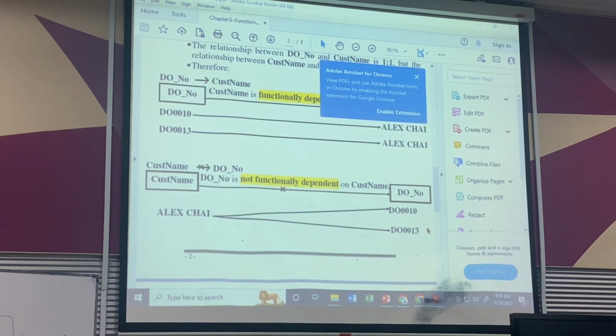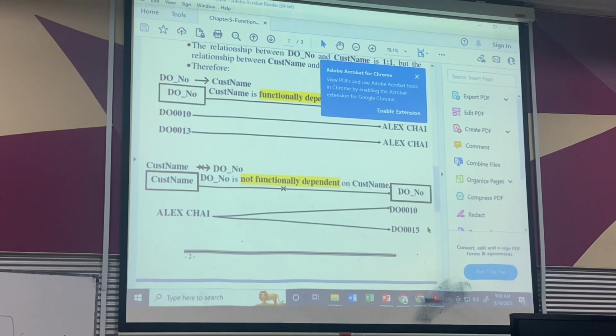Means the front value, they have multi-value at the back one, then cannot. That is not functional. Functional dependency means the front one key must determine the value at the back. So like this case, DO number determines the name. So this DO number this time Alex Chai. This DO3 also Alex Chai.